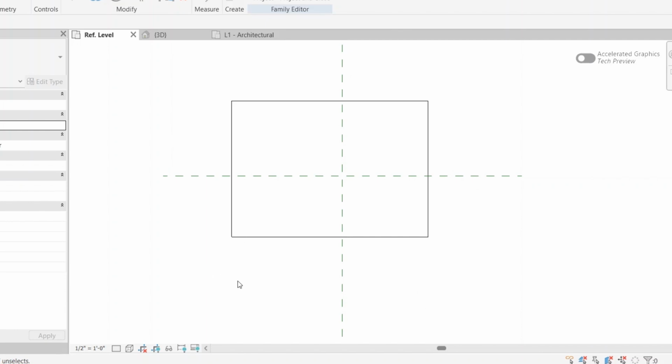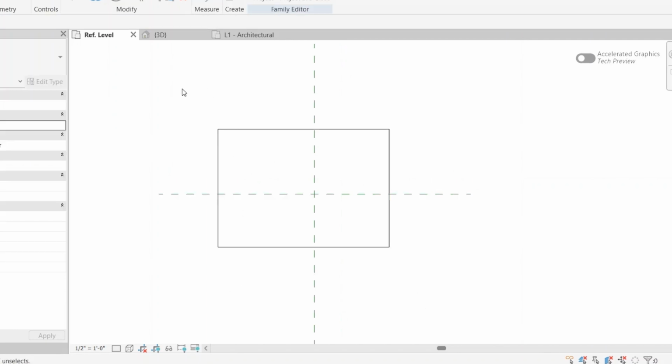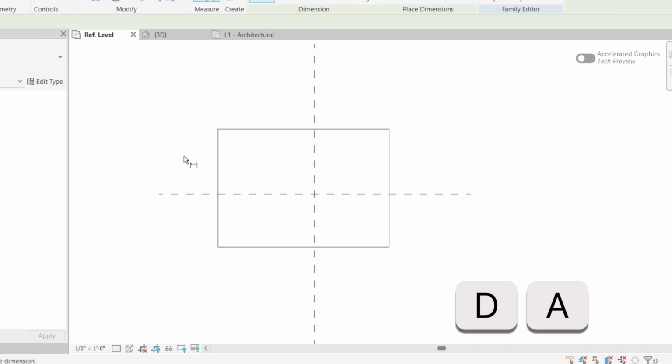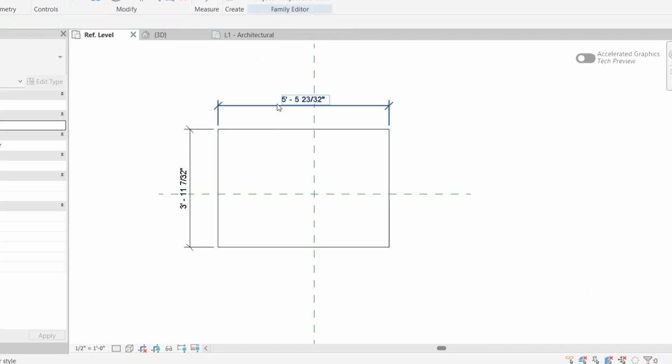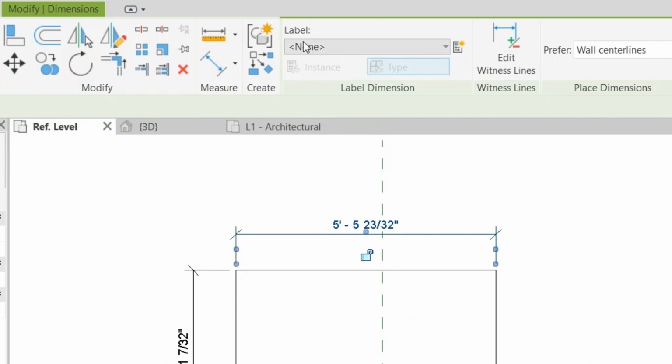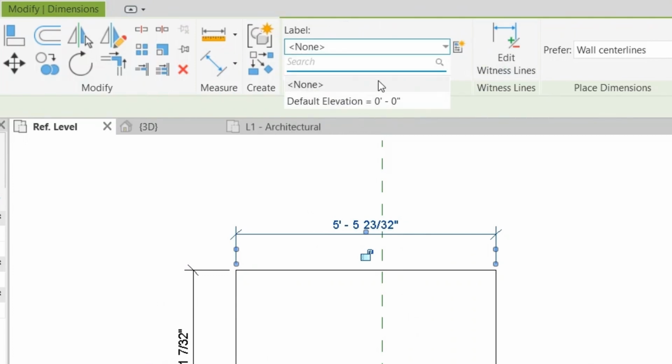So the main way that we do this, if you hit DI on your keyboard to create a dimension, you can dimension just the sides of the box. And then if you click on the dimension, you'll notice here it says label. Right now it does not have a label, and there's really no option here.